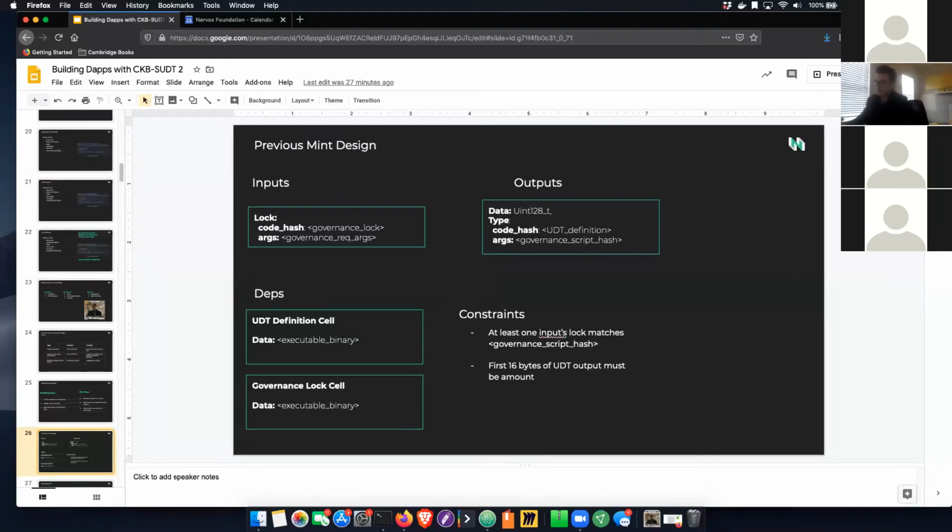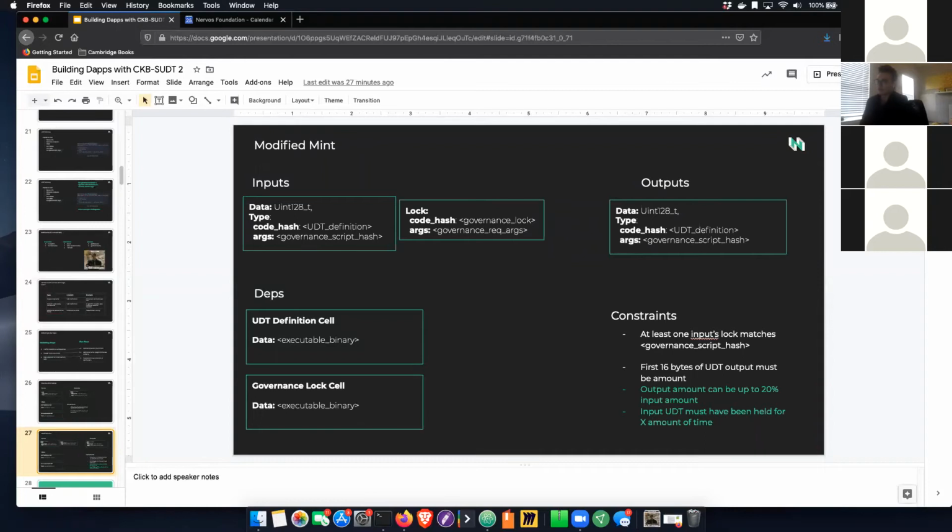And the new design, what we want is one of the inputs must already be one of the token cells, right? So someone who's minting already has to own the token. And of course, we still place the governance lock in there, so that people can signal to the UDT definition that certain logic about some verification can be overridden. And we can apply constraints to this, maybe there's a cap to how much the person can mint based on how much they own. So there's a relationship between those two.